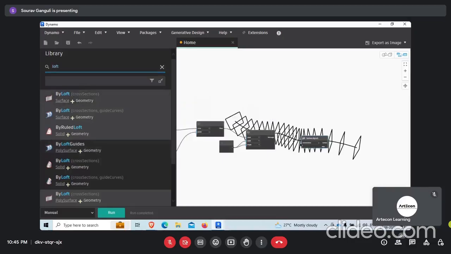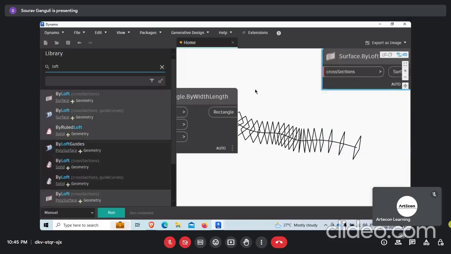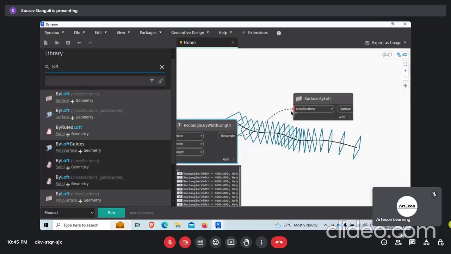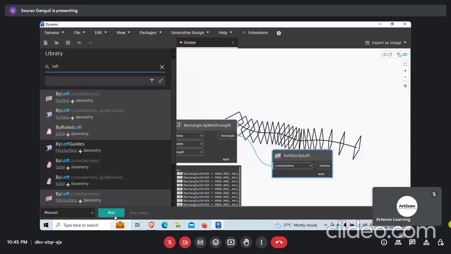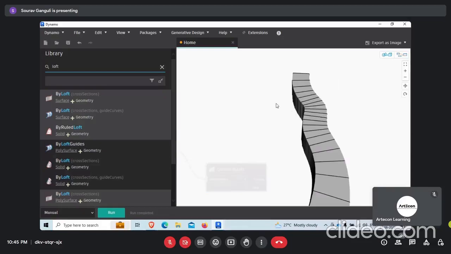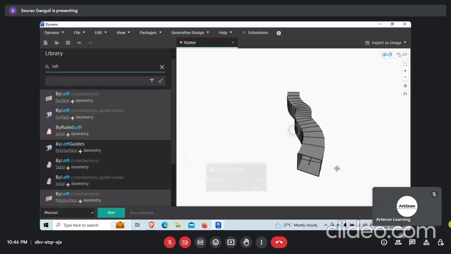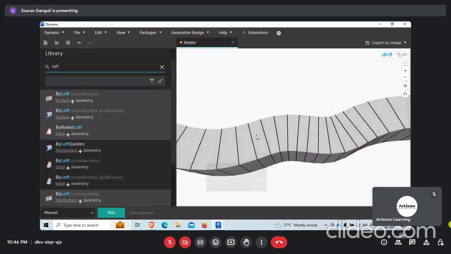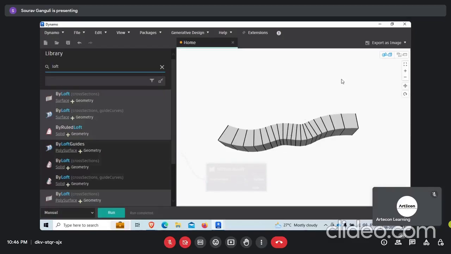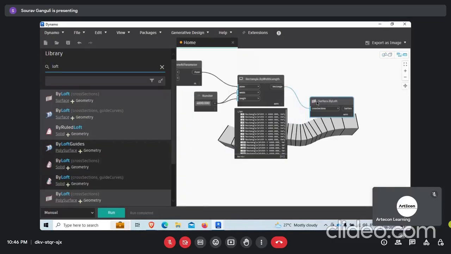It takes a number of cross sections as inputs. Cross sections are nothing but simply closed curves, in this case the 21 rectangles that we generated. If we plug it in, now you have a kind of a tunnel or a walkway going through, following the profile of the curve that you have drawn. If you change the curve and run the script again, it will update the profile as it is.